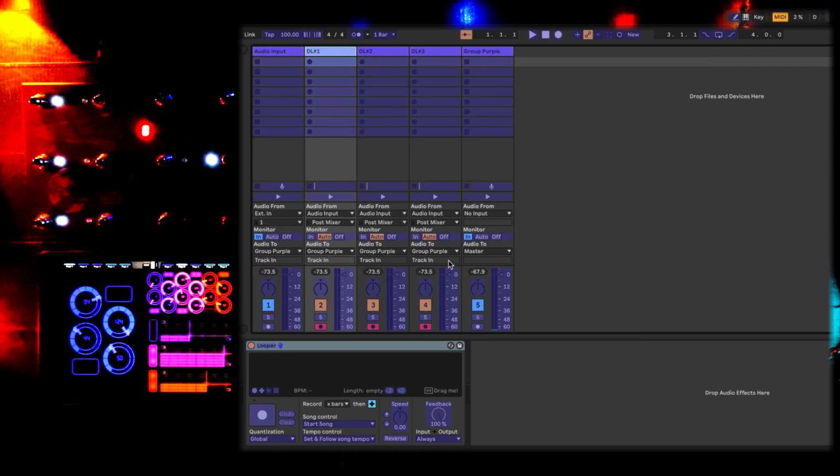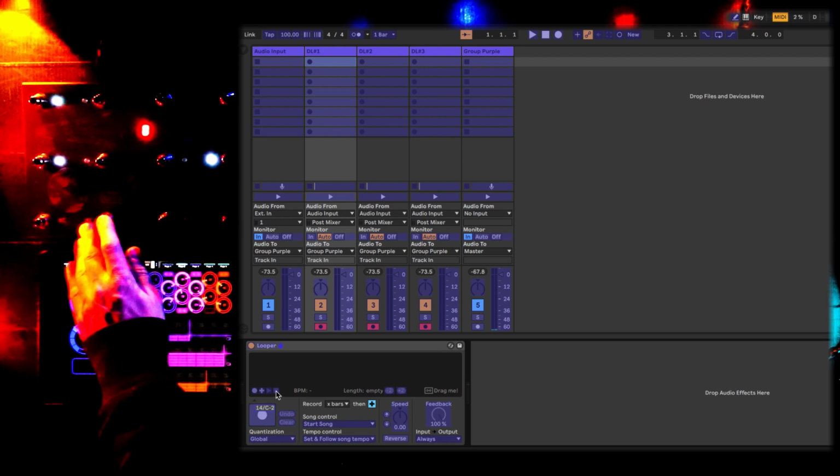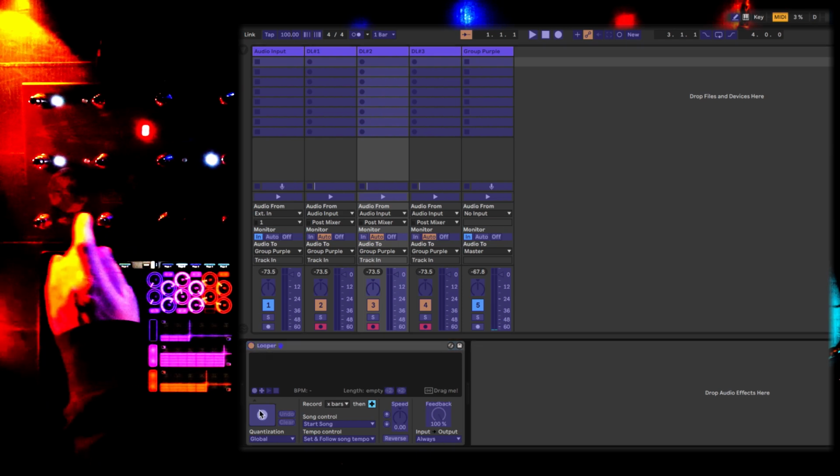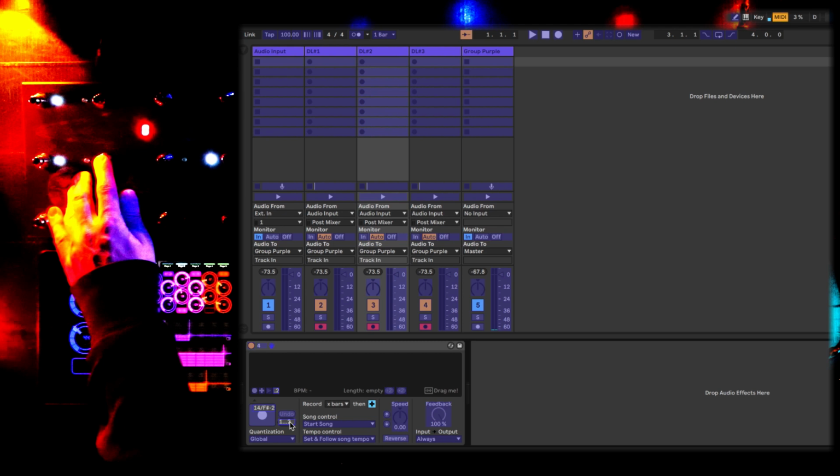Next we'll switch on MIDI mapping in Ableton, and we'll map the first button on the pedal to the record play button on the first looper, the second button to stop, and a long press of the second button to clear the looper. And we're going to repeat that for the other 2 loopers.